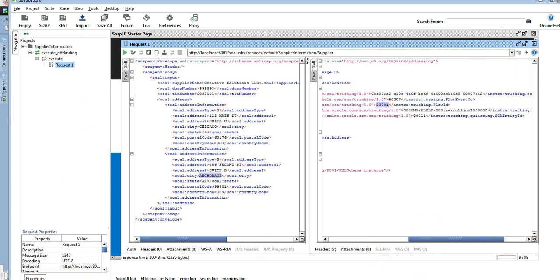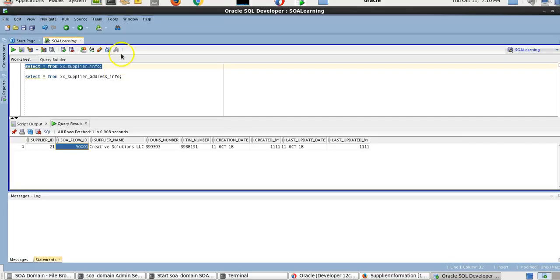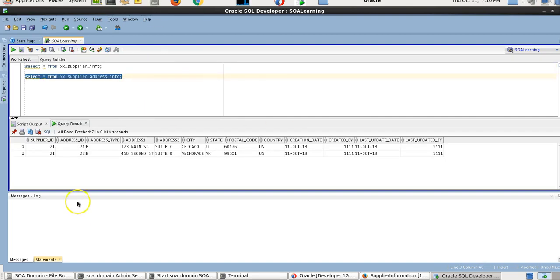And let us go back to SQL Developer. And the rest of the information that we populated are here. And let me run the address information. Here, if you remember, we had done a loop of all the records. So the address type is B2B, business to business addresses. The 123 Main Street and 456 Second Street that we entered in Chicago and Anchorage, and you see here the supplier ID is 21 and the address ID is 21 and 22. So that's pretty much what we wanted to see.